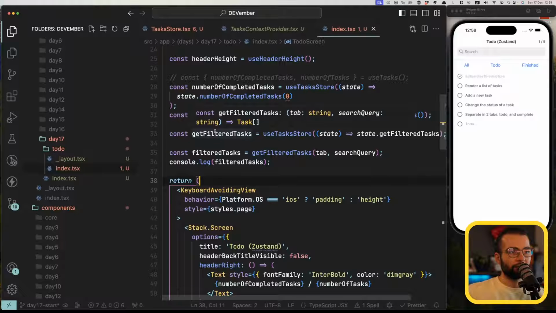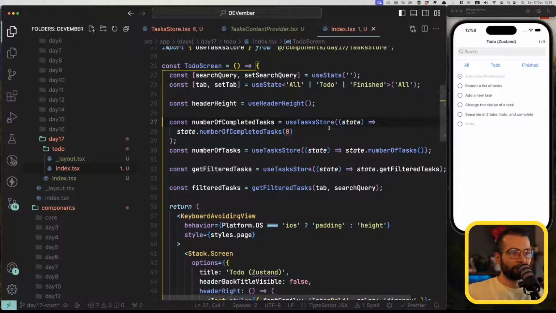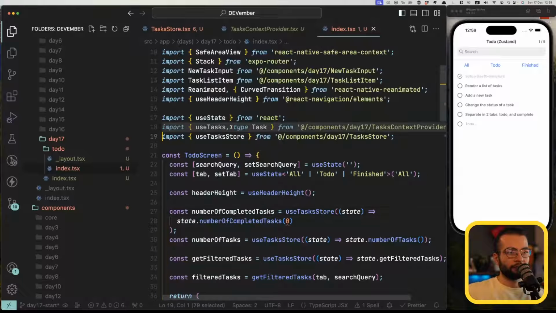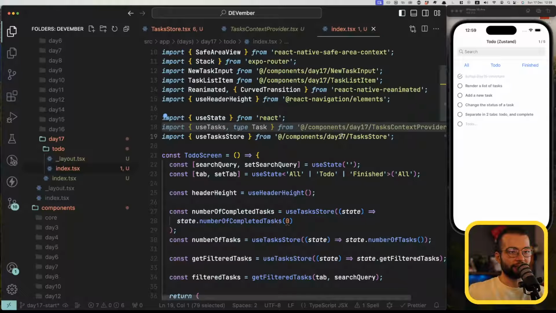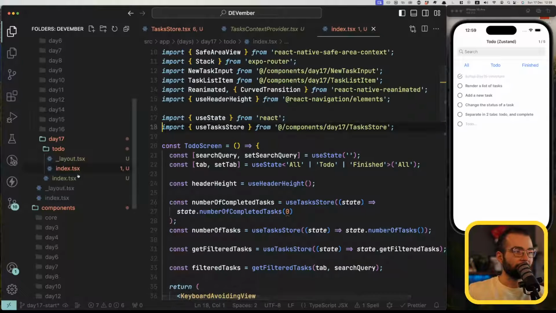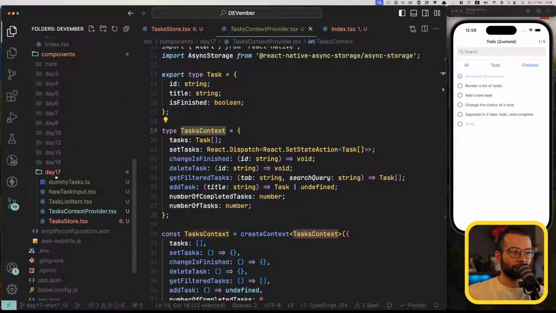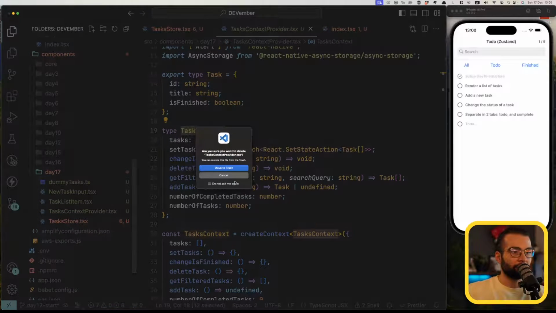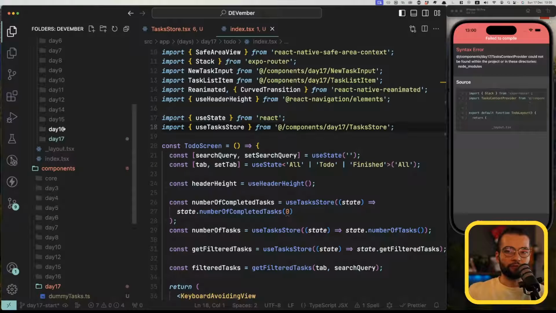Number of tasks is a number, this one is a function, this one is a list of tasks. So as you can see, everything is correctly typed. Now we no longer need the use task, not even in our page. So let me go ahead and delete this one. And I will even go ahead and delete the tasks context provider from day 17 completely, because in day 17 we don't need it. We moved everything to Zustand, and even if we need to check some of the functions, we're going to look into day 16.